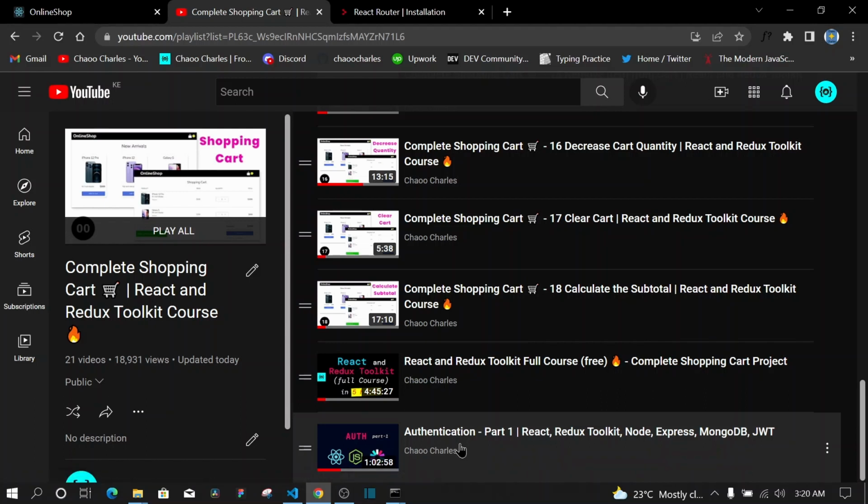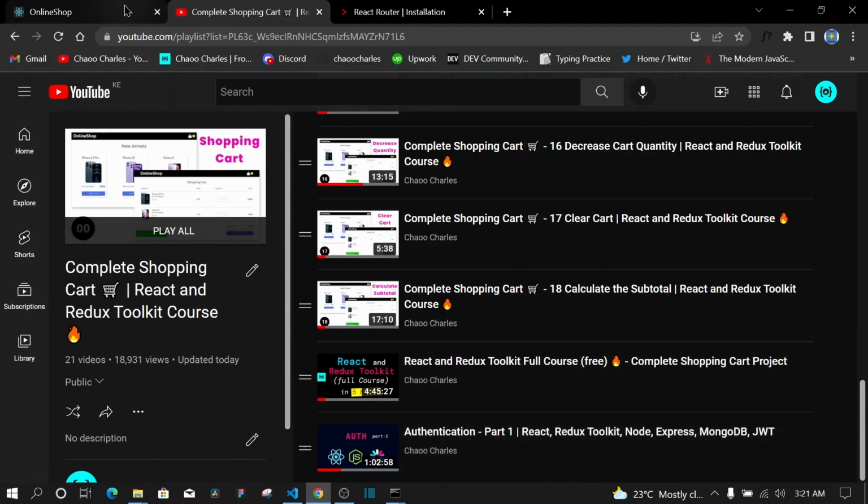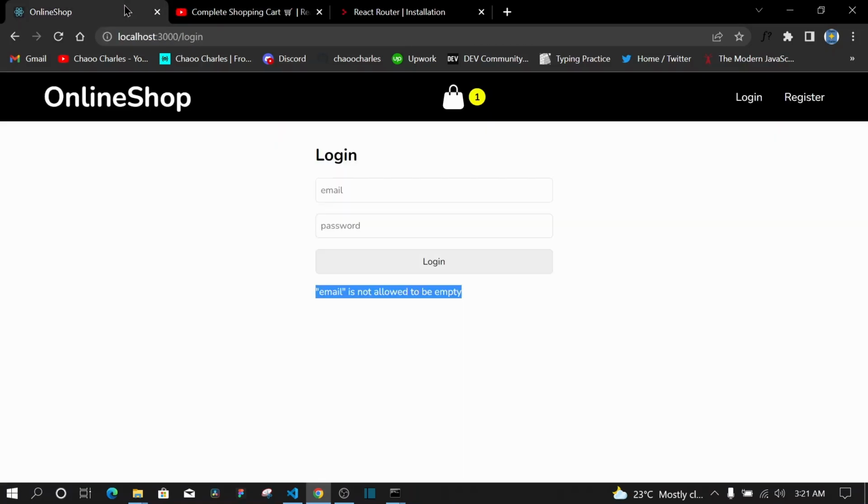So all you will do is start from this part 1 of the authentication, and then you'll create the backend using Node.js, Express, and MongoDB. And then after that, you'll be able to come to this video and consume those backend APIs using React and Redux Toolkit.